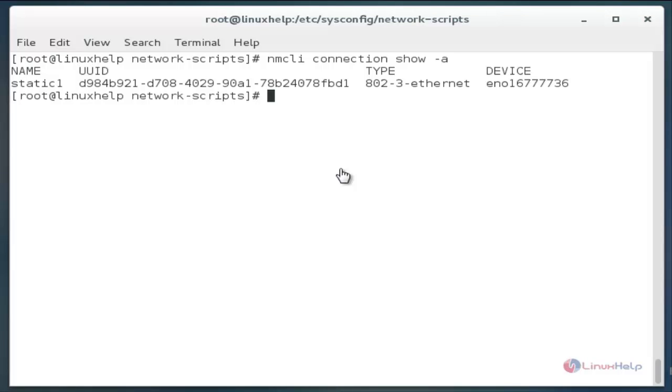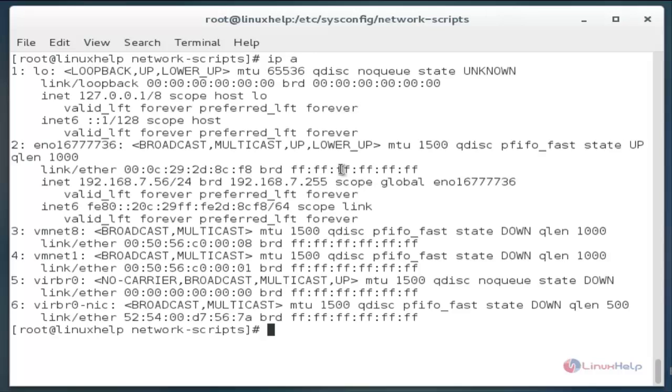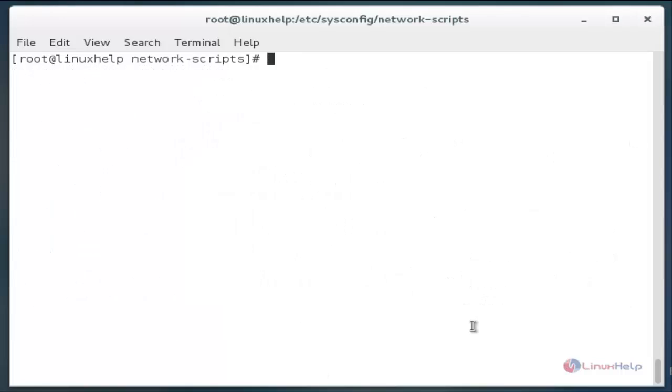Now we see the next command to check the IP address. The command is ip a. The next command is to create a new Ethernet connection. The command is nmcli connection add type ethernet con-name myhome1. Here myhome1 is the connection name.